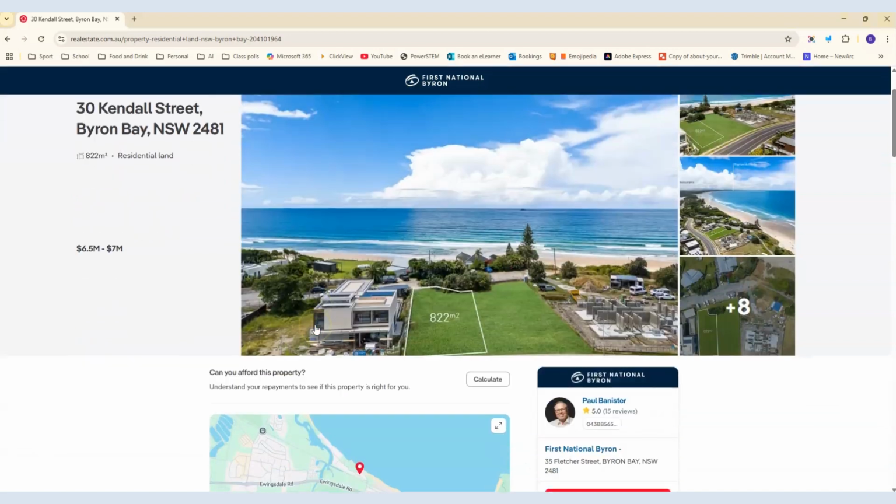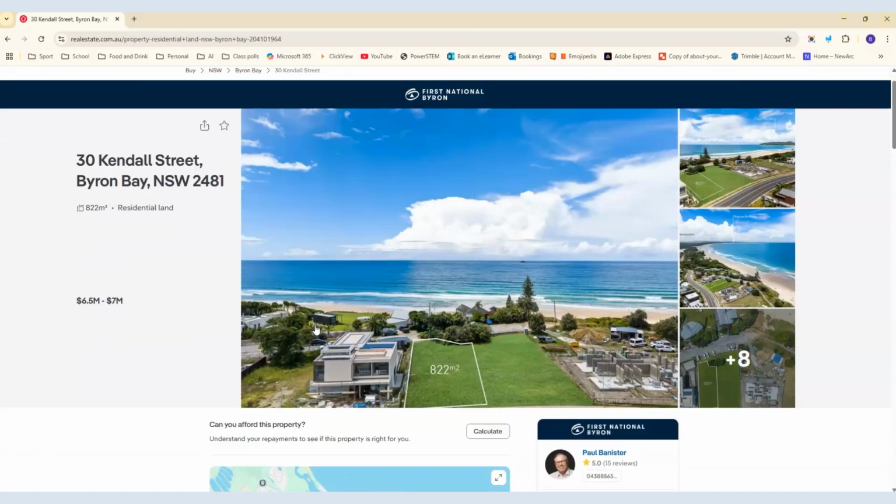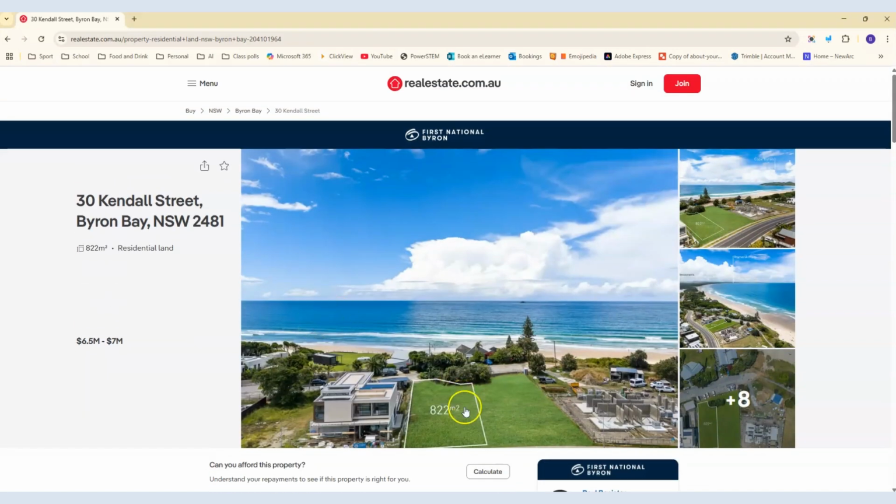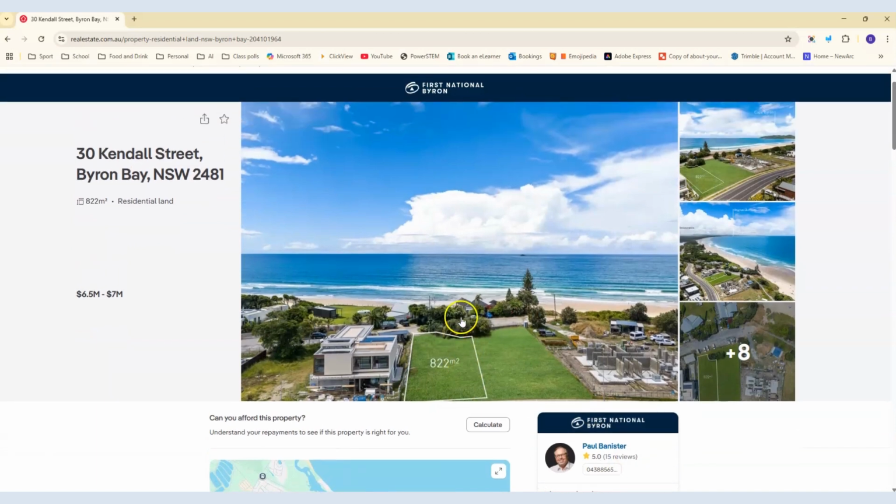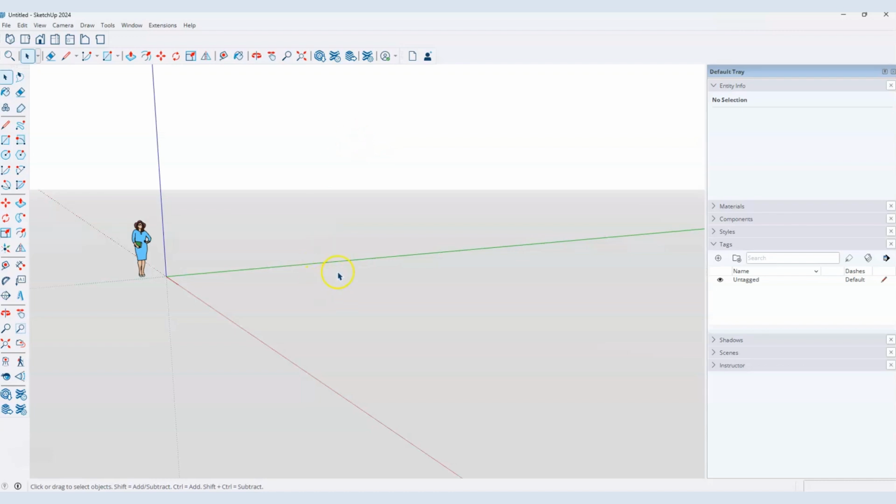So I found a block on realestate.com, and it's in Byron Bay, and this is the address, and I'm going to look at, for this project, the focus is going to be landscaping this block, so the house will be provided for you. All right, so let's dive in and look at the Add Location feature.